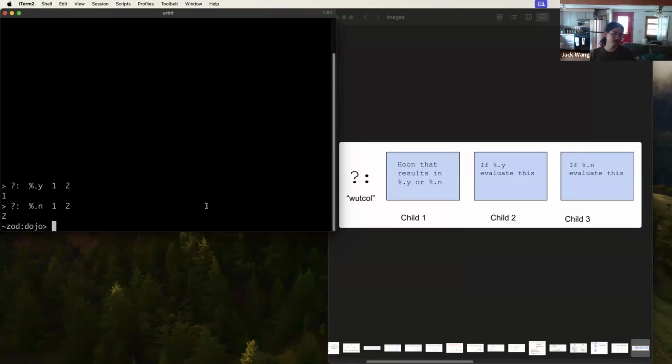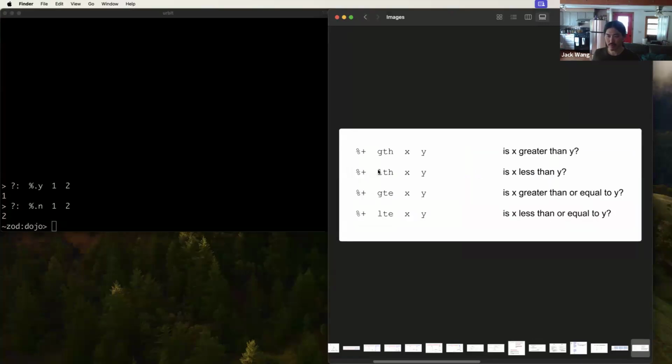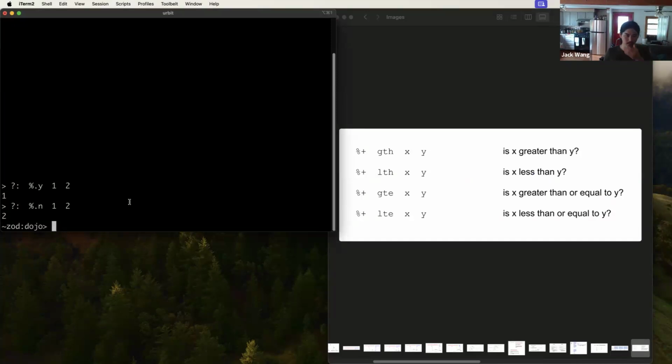So that's pretty straightforward. If we want to use this in a more sophisticated way, we have to learn a few more functionalities. So let's learn some arithmetic comparison operators in Hoon. Basically, these are some standard library gates that let us compare the sizes of 2 numbers. Is x greater than y? Is x less than y? And so on and so forth. And they pretty much work how you'd expect.